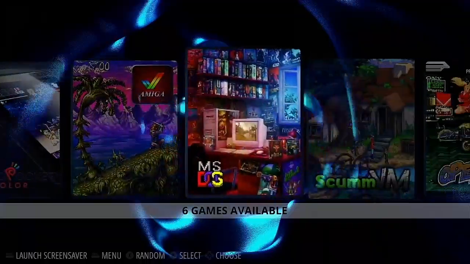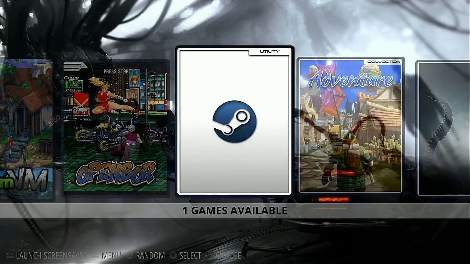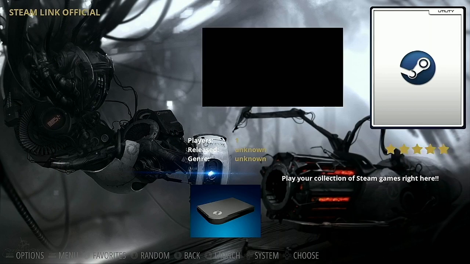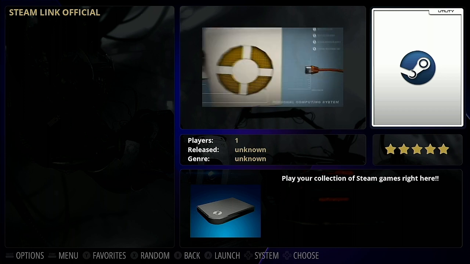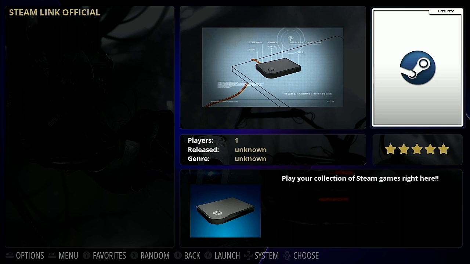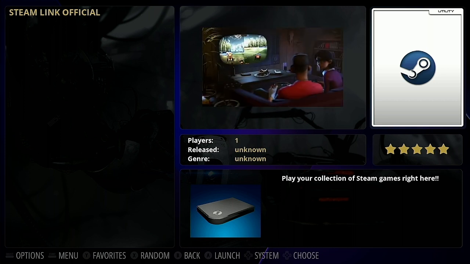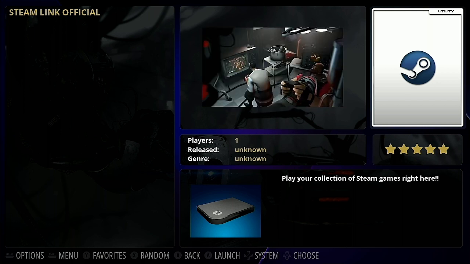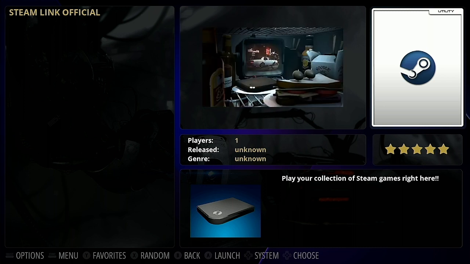So we got the Amiga, the MS-DOS, OpenBOR. This right here, Steam. So now we have the Steam Link active. It only takes half a second to get it configured properly. So if you have a bunch of your great PC games loaded up on Steam on your computer, you can stream that directly to your Schmoomer Big Schmoo and play it on your TV out on the couch. It's awesome. It seriously is absolutely sick.